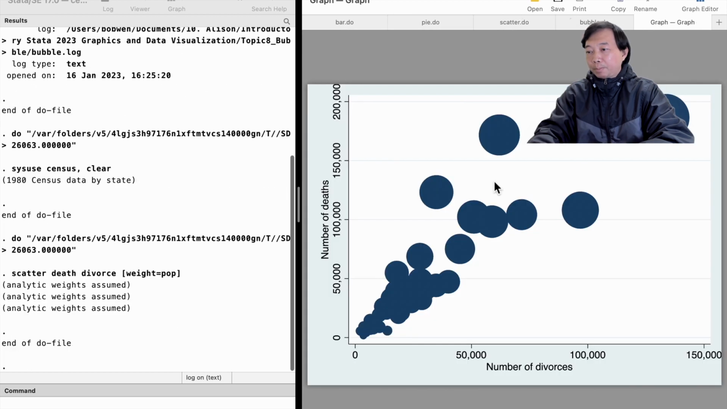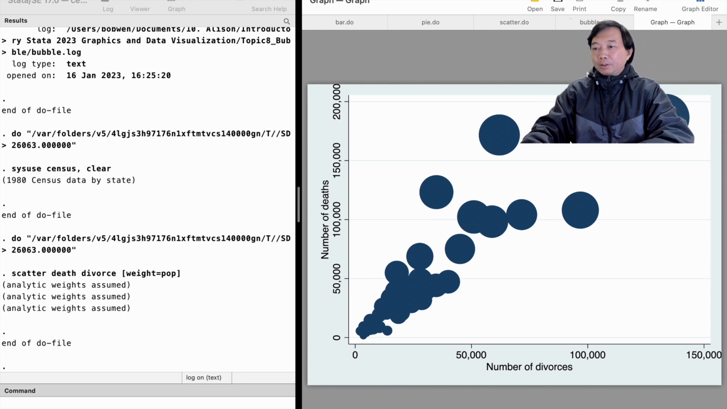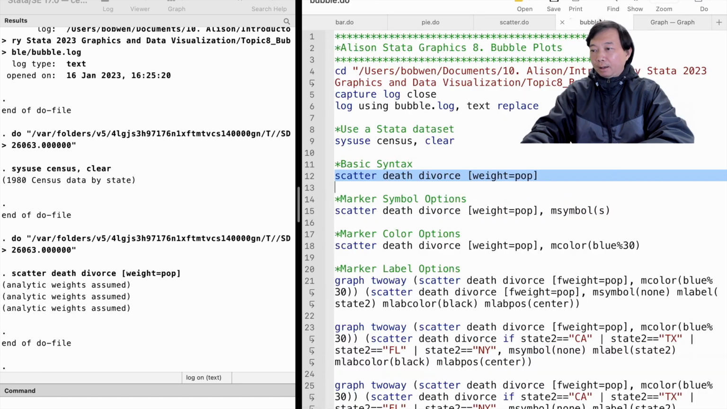Now, the scatter plots become bubble plots. The size of the bubble represents the population of each observation. We see a positive relationship between deaths and divorce. We can specify the bubble plots marker symbol or color as scatter plots.